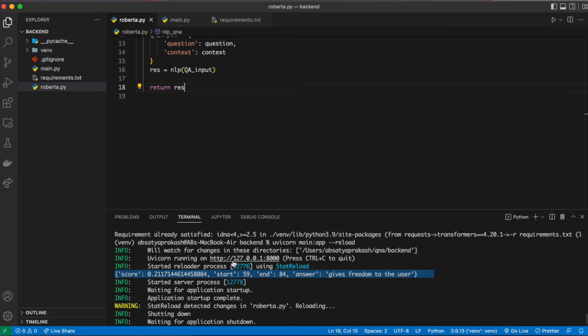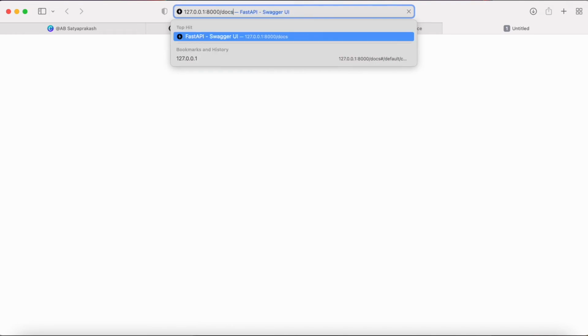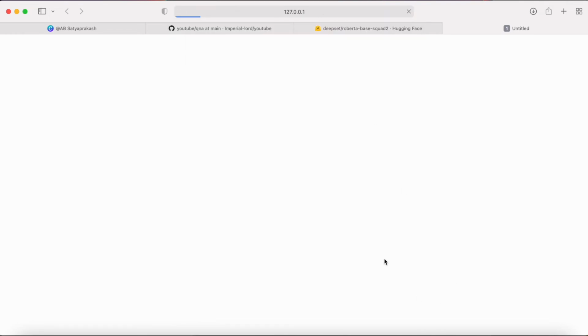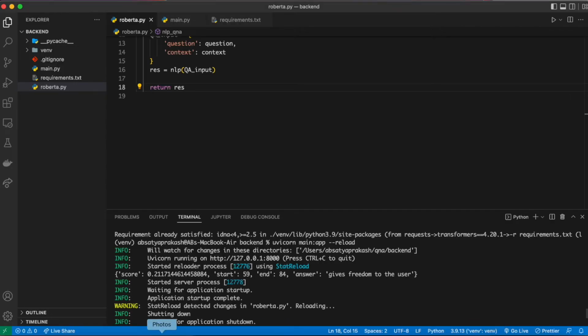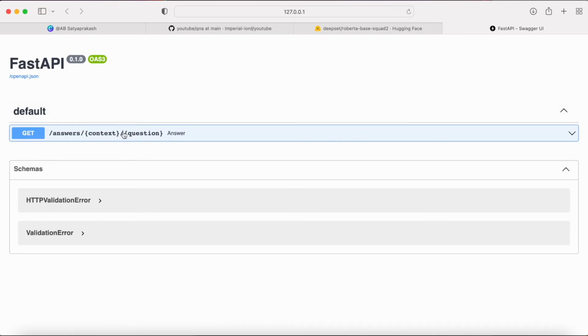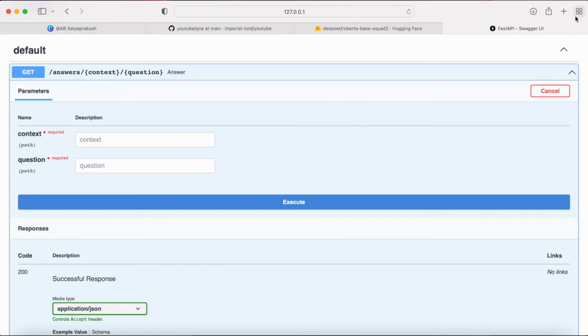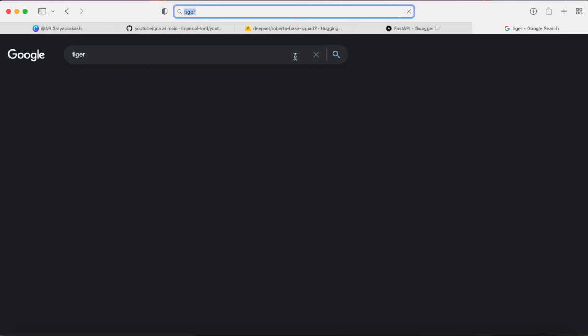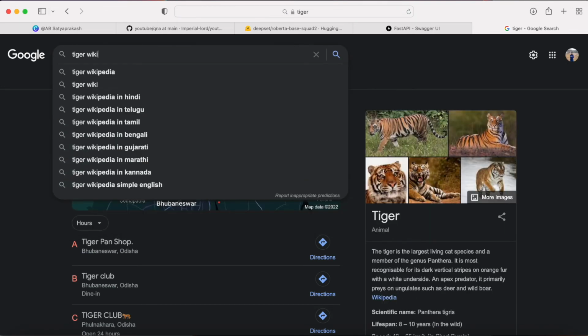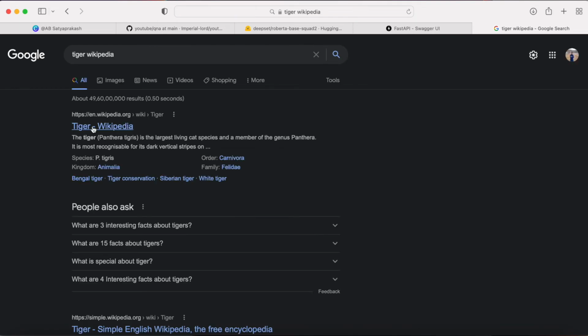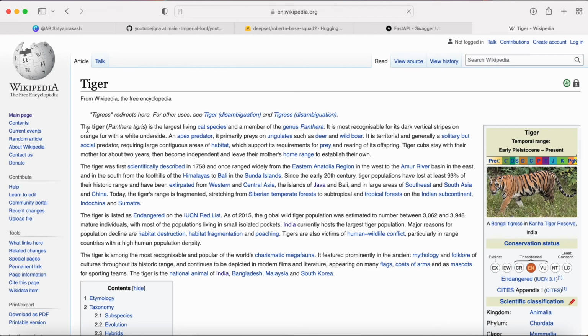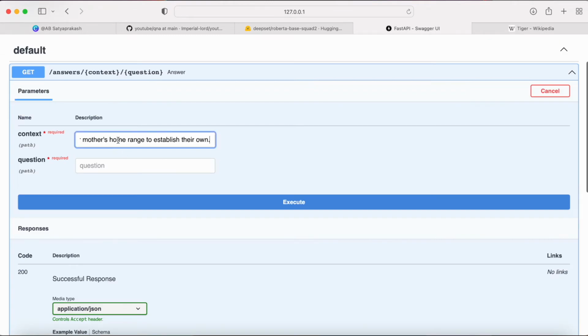And in this particular URL, if I go here, I can go to /docs. That shows me the Swagger docs, which are auto-generated with the FastAPI application. So if I go back here, I see these docs, and I can try this out directly. I can have any context and any question. So maybe let's look for something like Tiger Wikipedia. So yeah, in Tiger Wikipedia, I can take this particular thing. I'll copy it, I'll paste it here. This will be my context.